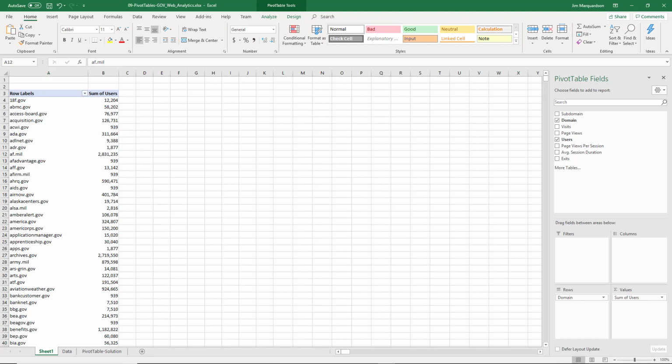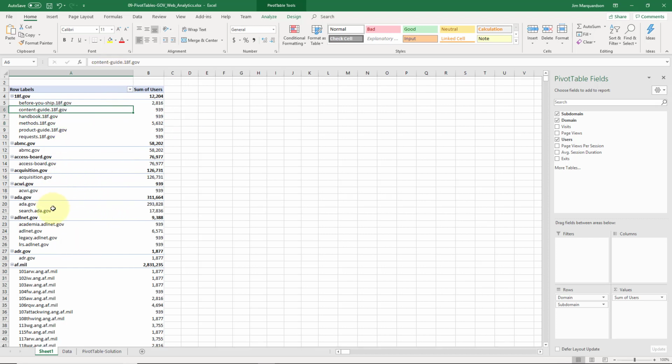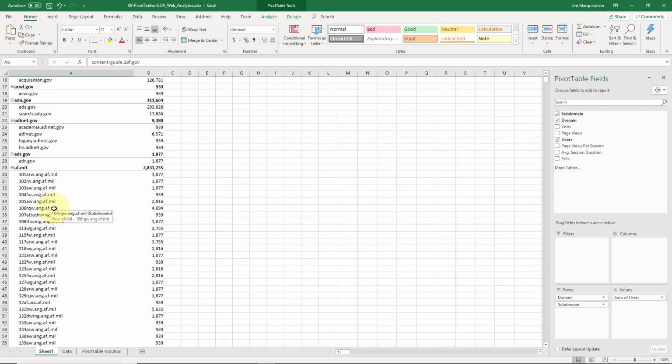But there are more sites underneath that domain. So if I want to show subdomains, I can drag that into my rows. So I'm going to have domain and then the subdomains that each of those domains belong to. I honestly couldn't tell you what 18f.gov does, but I can see inside 18f.gov there's methods.18f.gov, handbook.18f.gov, and I can see which of those sites is most popular. So methods apparently is the most popular. And I can go through for every website and see the statistics now organized by subdomain.